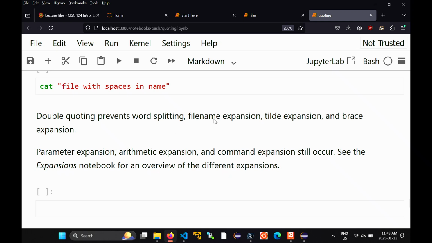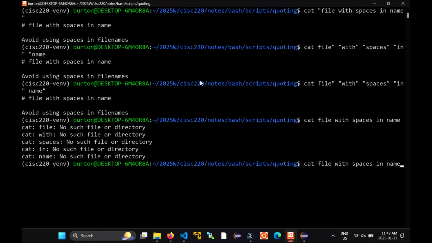Double quoting also prevents file name expansion, right? So if you look at one of the file names here, we go.